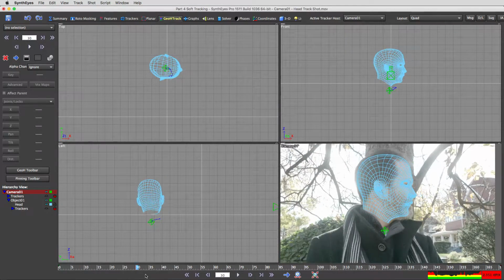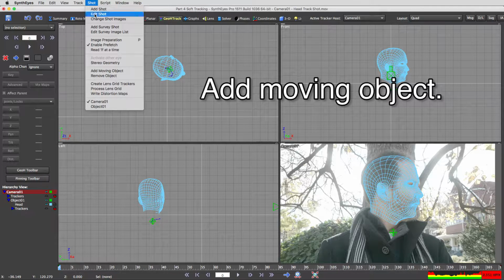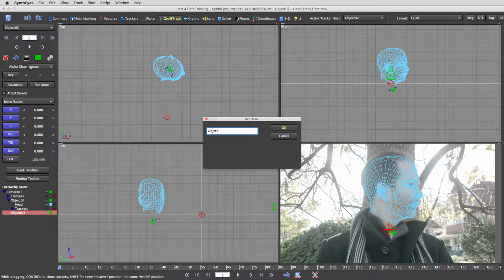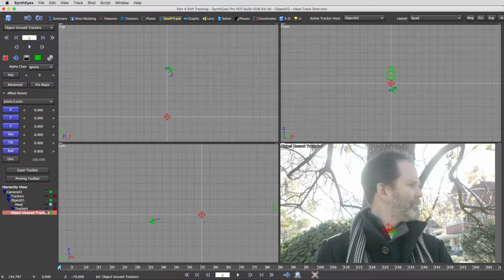So the first thing that we're gonna do for soft tracking is add an object. And I'm gonna name this unused trackers. This object is only going to be used to hold the trackers that we're going to reassociate later on with other objects. But we just need a place to hold them for right now, and this is how I like to do this. So I'm going to turn off the head and make that disappear.